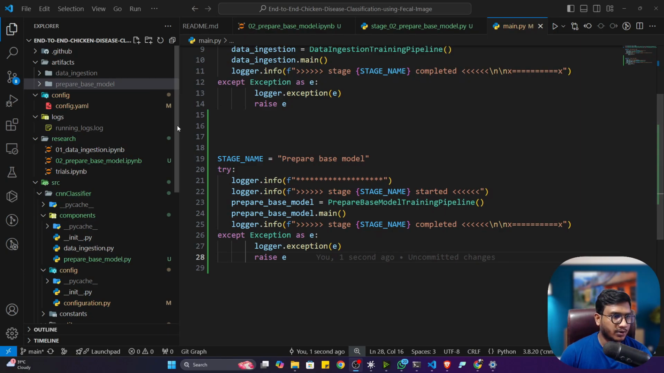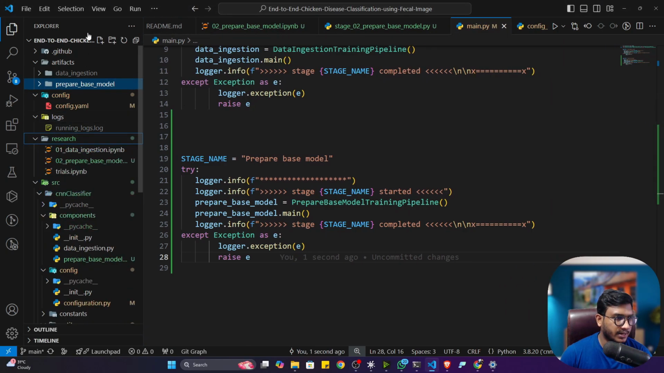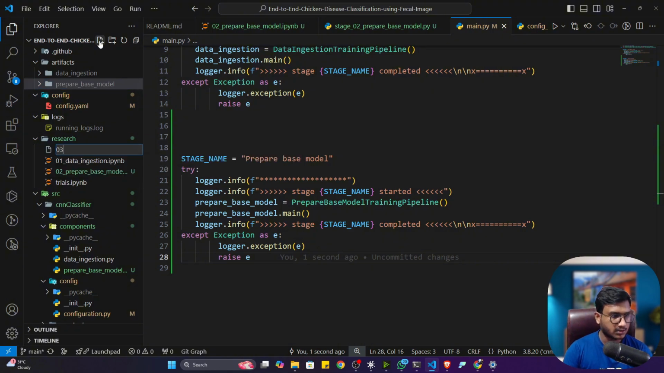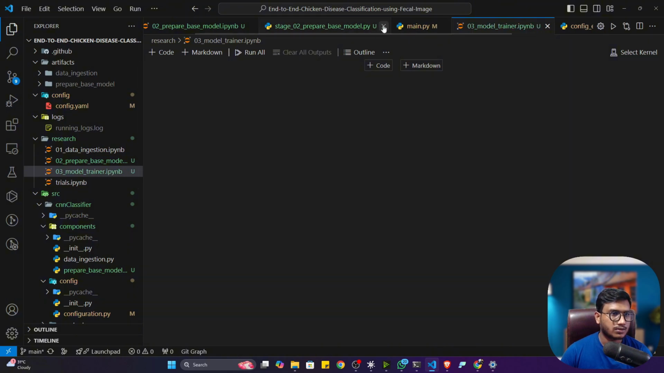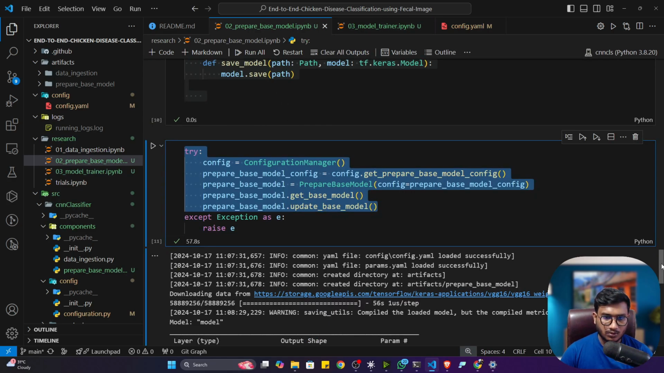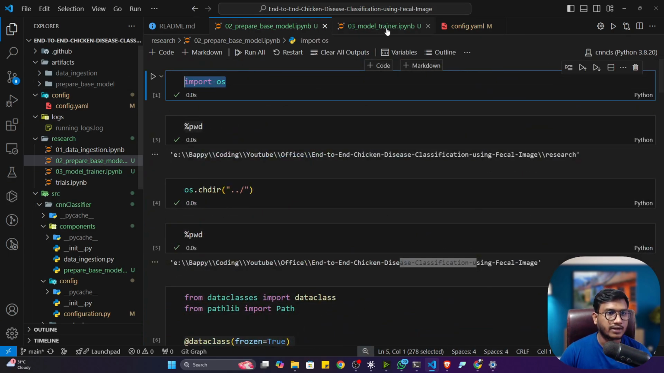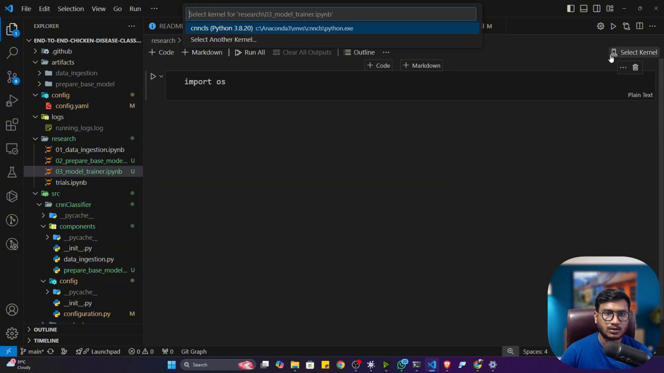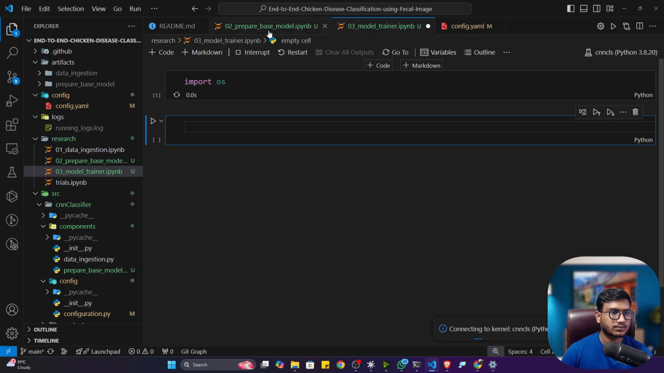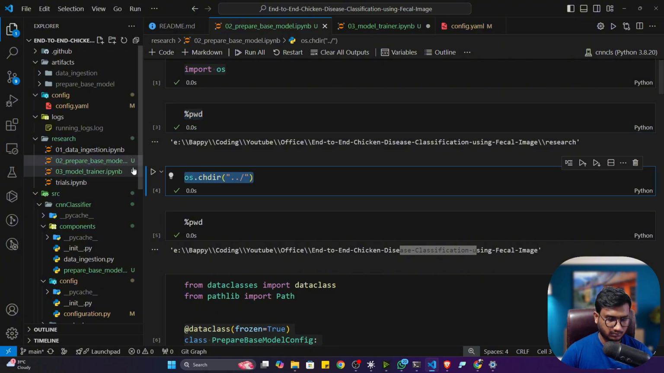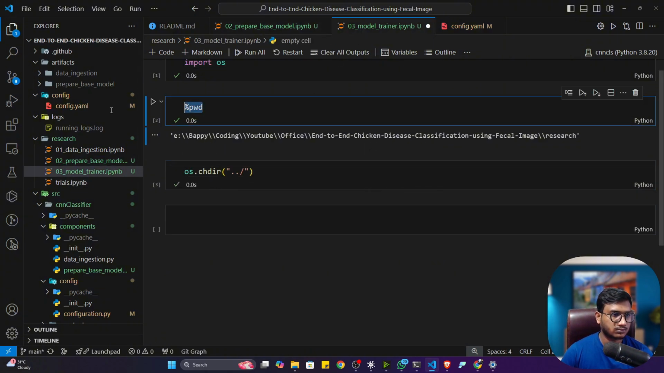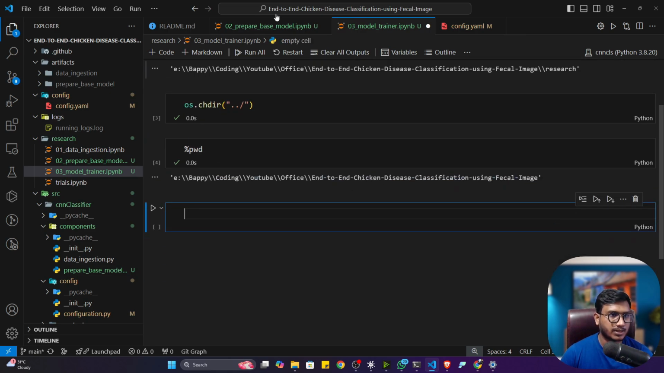So guys, now let's start the model training part. For this, I'm going to create another notebook inside research. I'm going to name it 03 model trainer dot ipynb. So let me close these tabs, they're not required. The same code I'll just copy paste to get back to my project working directory. So now I'm inside my project working directory.